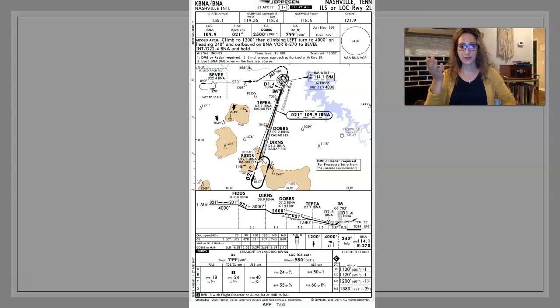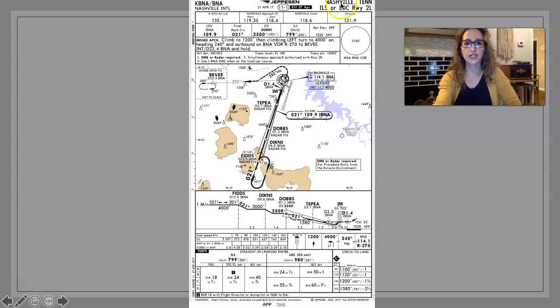Okay, so this is a Nashville approach. It's an ILS or localizer into runway 2 left. ILS stands for Instrument Landing System, and an ILS is a precision approach because it has an electronic glide slope that provides that vertical guidance. A precision approach, remember, brings you to exact alignment, center line of the runway, on the runway. A localizer option is also for this approach, and that is if your glide slope is inoperative, you can still shoot a localizer, which is a non-precision approach. It only provides lateral guidance, not vertical guidance, because it lacks an electronic glide slope.